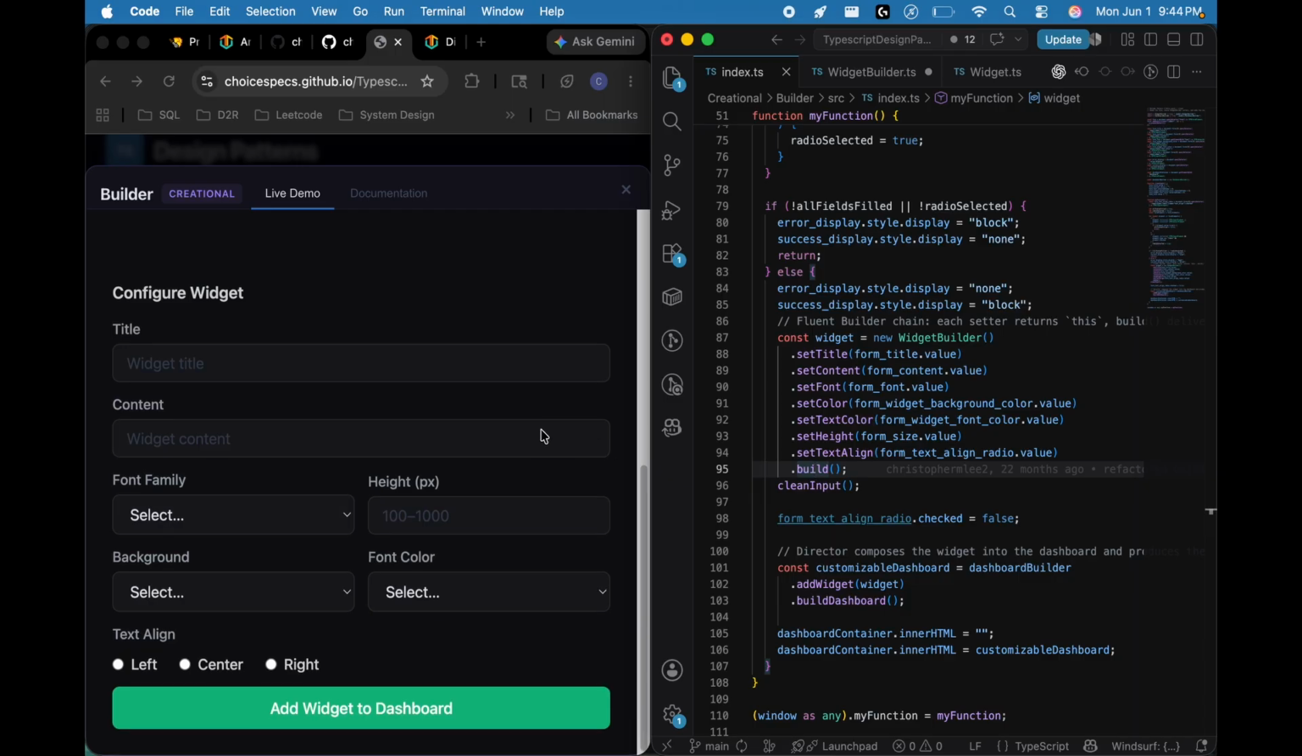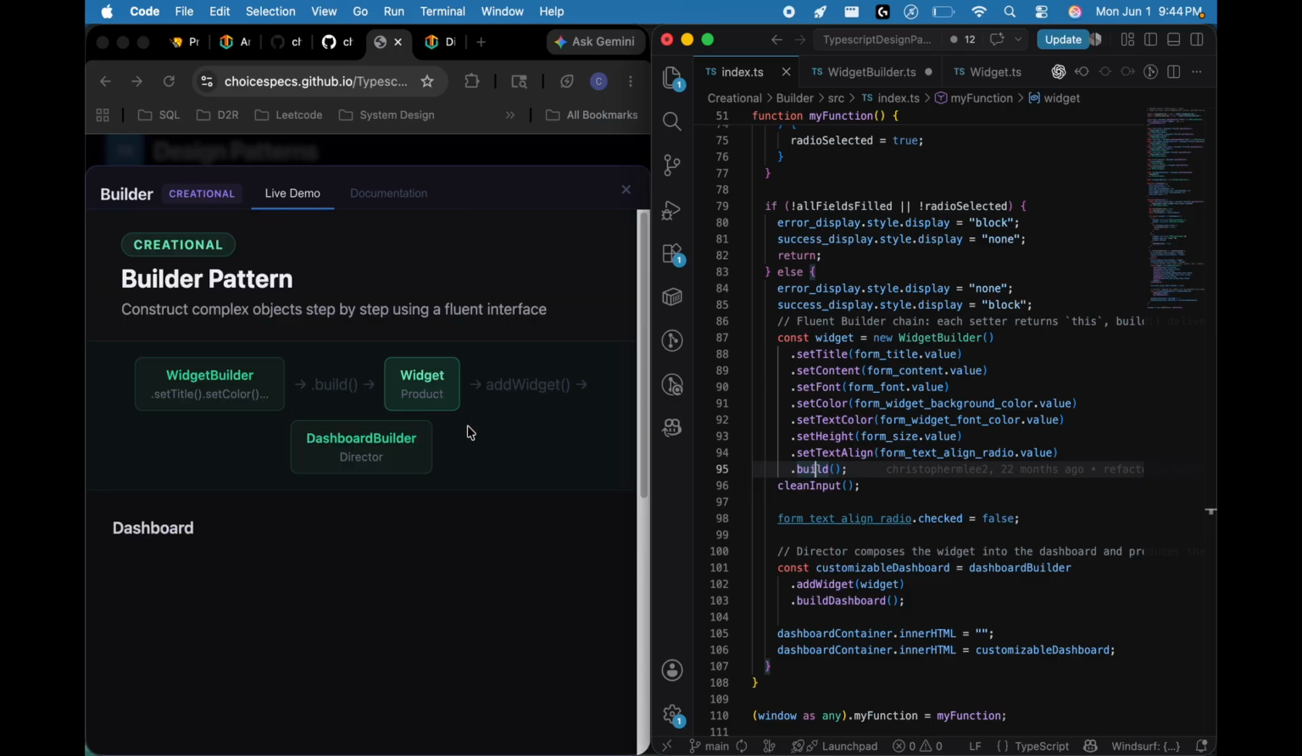Here's the demo for the builder pattern. Here it's just going over the widget builder, how it builds this widget product, as well as this dashboard builder that is able to contain all of these different widgets as well.